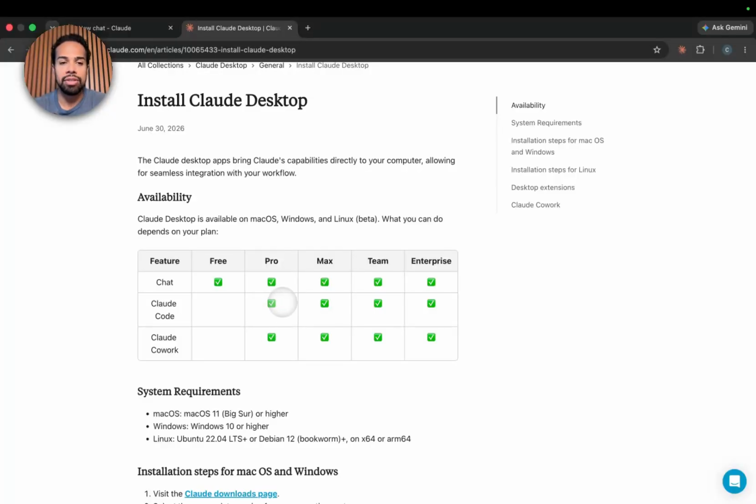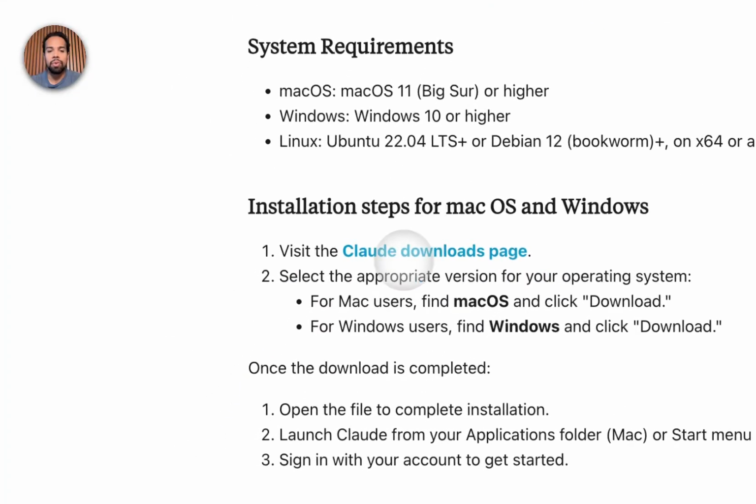It also gives you access to Claude Code, which is another feature that we're going to be exploring in the future. And all of them offer the chat, which is free. So now that we know that, we're going to go ahead and download Claude onto our desktop.